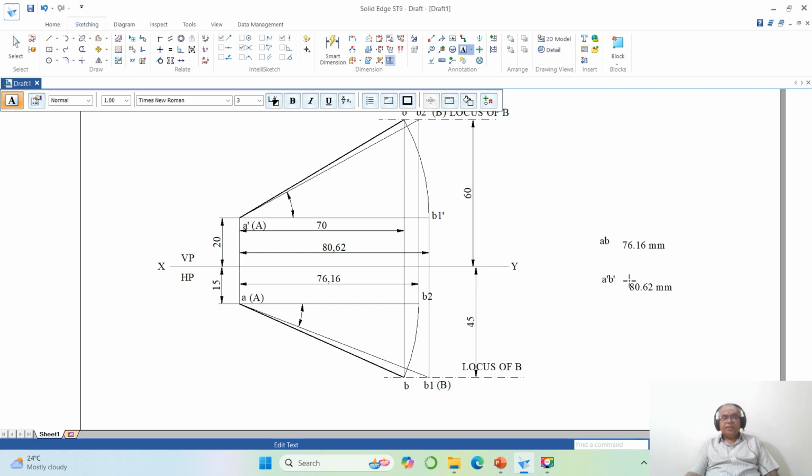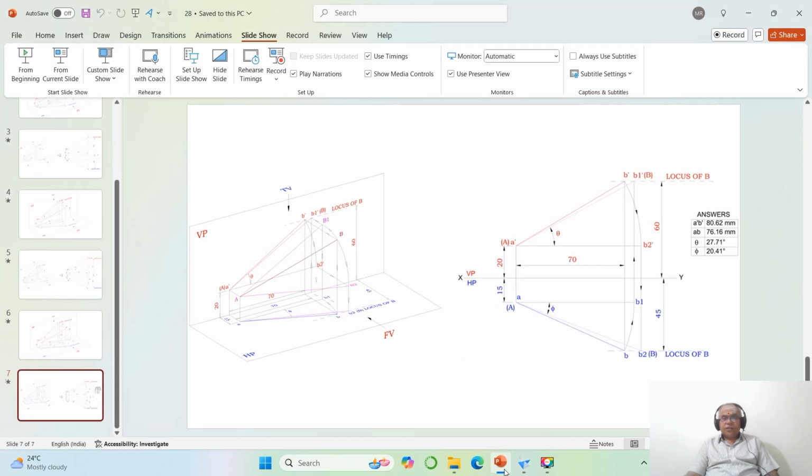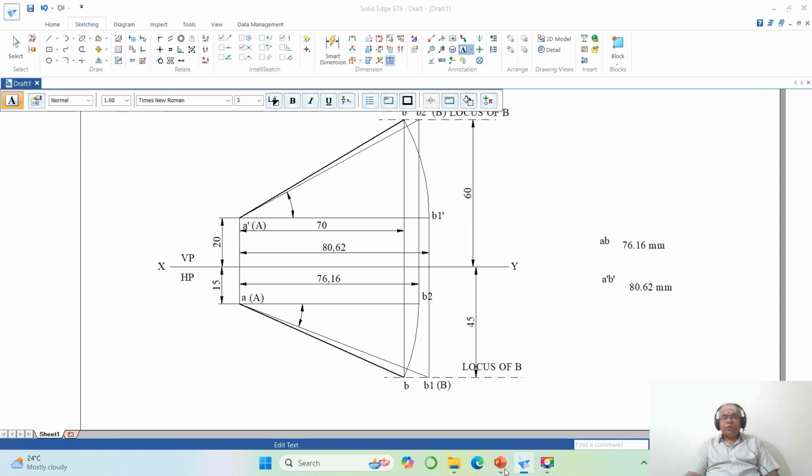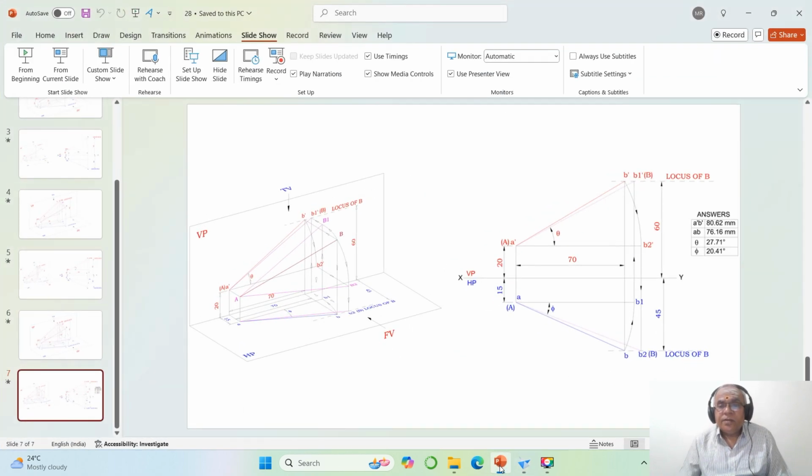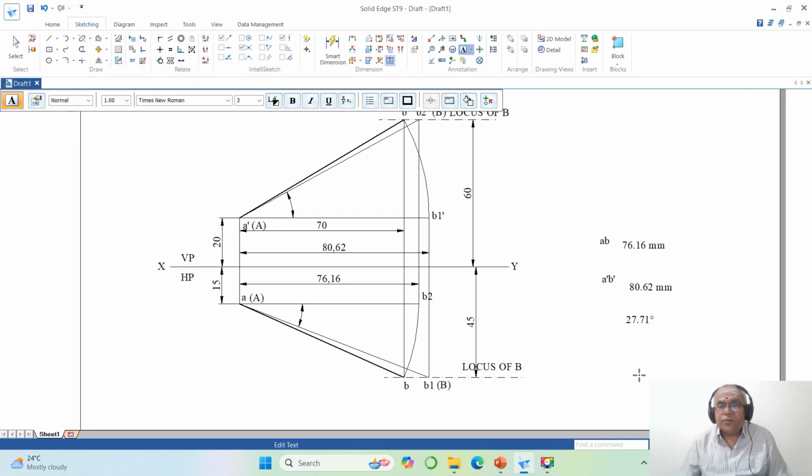Okay. Then I want alpha, theta, 27.71 degree, which is already shown to you by Alt 0176, and remove the degrees. Then we have 20.41. You take 20.41 by holding the Alt key, type 0176 and remove it. So we have the symbols.